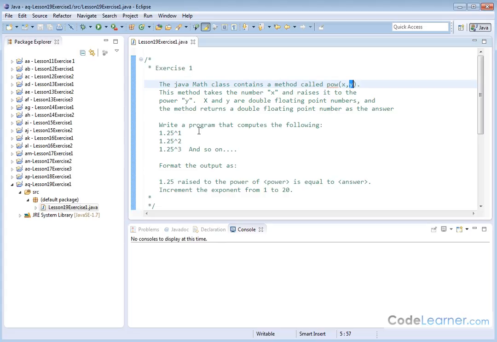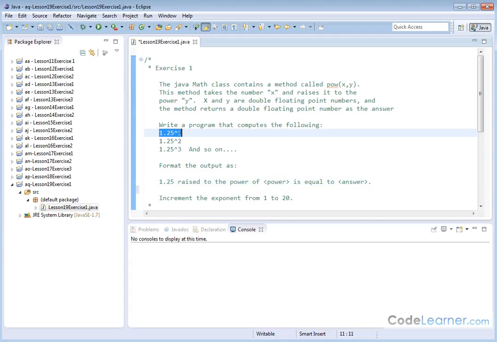All right, so what we want to do is write a program to calculate a bunch of different powers. Let's keep the bottom number fixed at 1.25, but raise it to the first power, the second power, the third power, all the way up. We're going to increment the exponent from 1 to 20, so we're going to have a whole list of these calculated. We're going to format the output as follows: 1.25 raised to the power of 1, 2, 3, 4, whatever, is equal to whatever. So basically, we're going to create a loop. We're going to loop through cycling from 1 to 20. And each time through, we're going to calculate 1.25 raised to that exponent, and we'll put it on the screen.